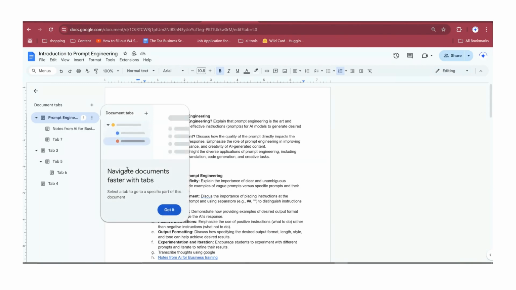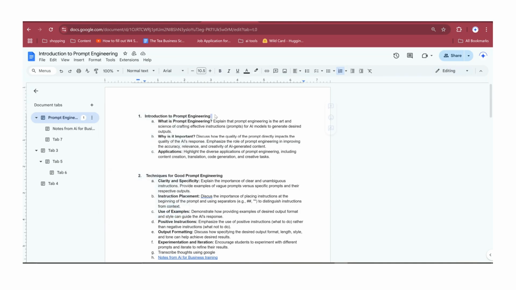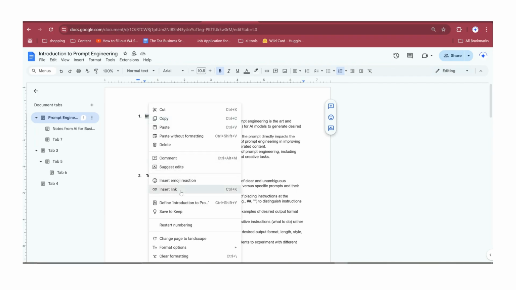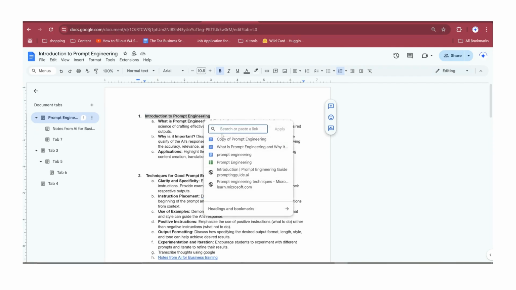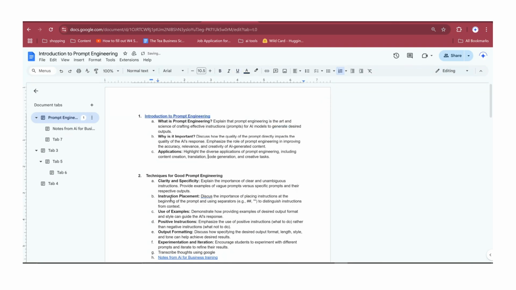Okay. Got it. Navigate documents faster with tabs. Select a tab. Good job. So now I want to reference this. One way that we can do it here is insert link and just go ahead and directly do a copy, paste, and bam, to that link.